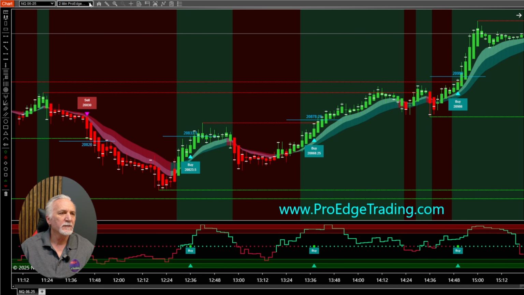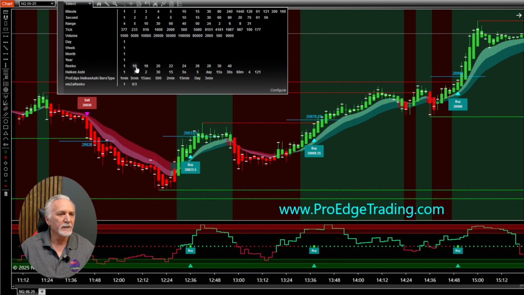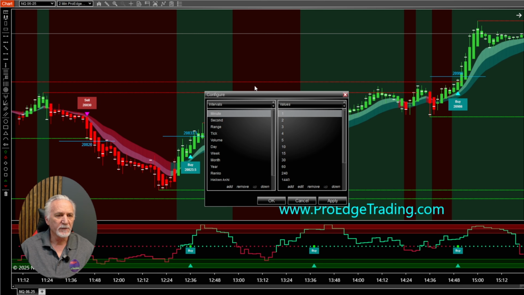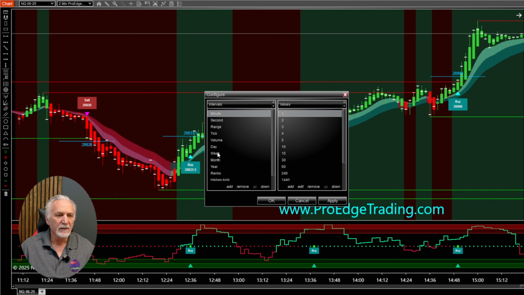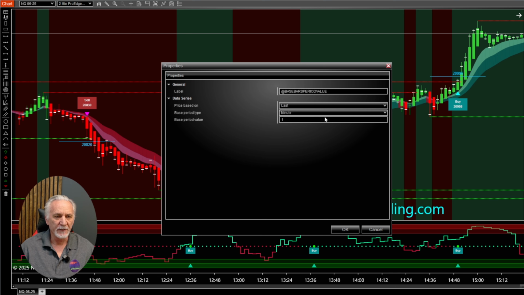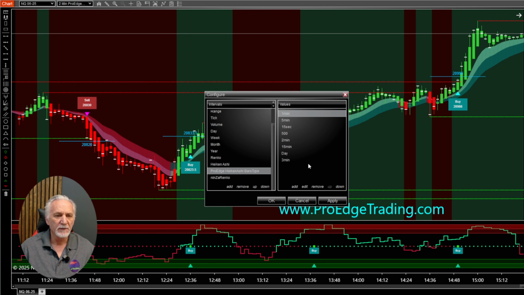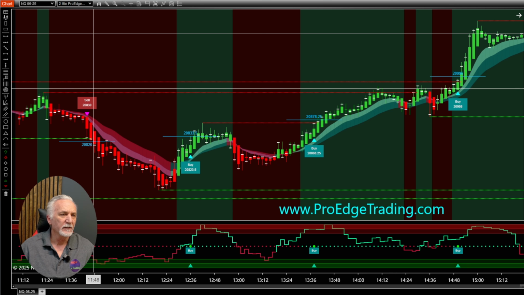To get the bars, you go up here, configure, add, and I already have them, but you'll see Pro Edge Heikin-Ashi bars in this list. You're going to click on that, and then we'll just select one. Then you can add here and add your time frames. Typically 1 minute, 2, 3, 4, 5 in that range you'll need. You get all that selected.